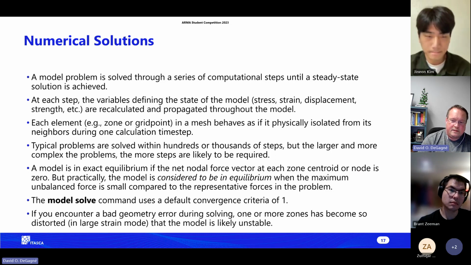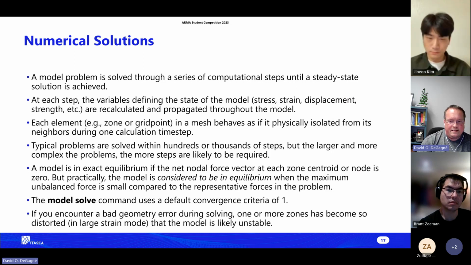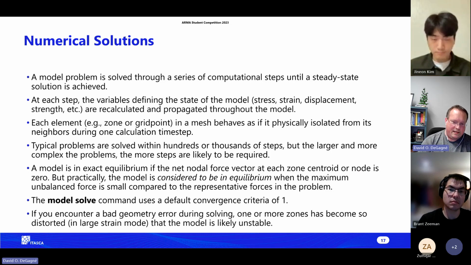Each element, whether it's a zone or a grid point in the mesh, behaves as if it's physically isolated from its neighbor during one calculation time step. So the time step is calculated really based on the size of the zone and the stiffness of the zone, and that's done automatically. So it's not something you really have to think about, but it's done in such a way that everything is essentially isolated from each other, and then just gets progressively updated as everything around it also gets progressively updated. So just things move, stresses change, that sort of thing.